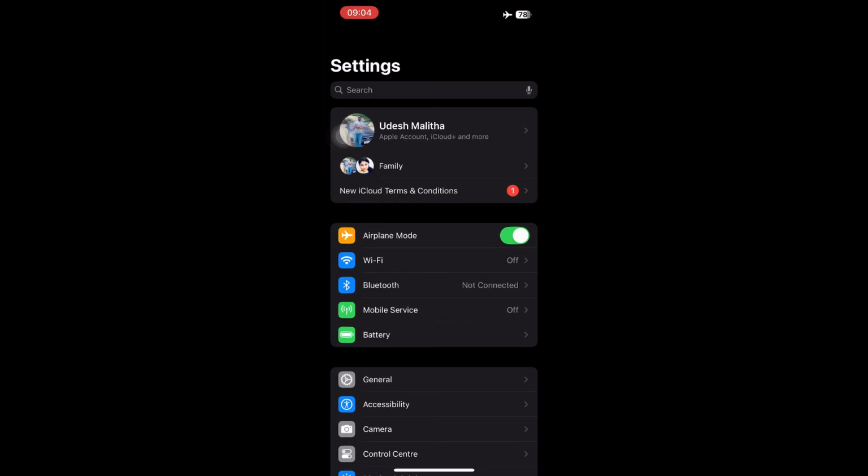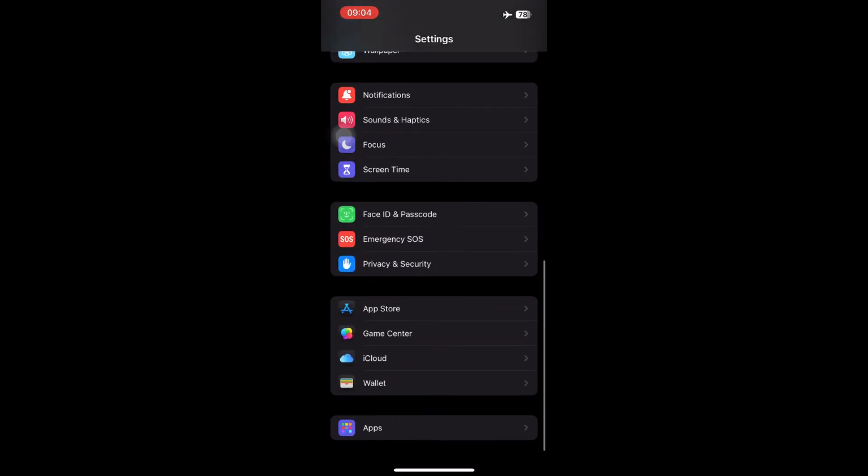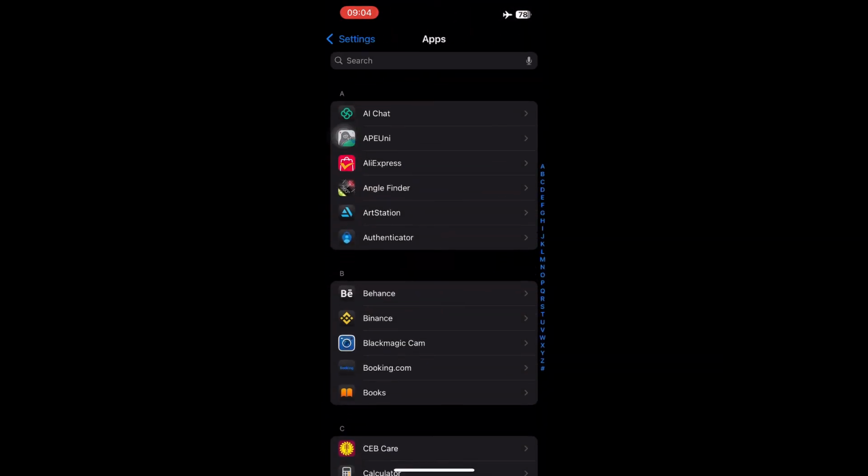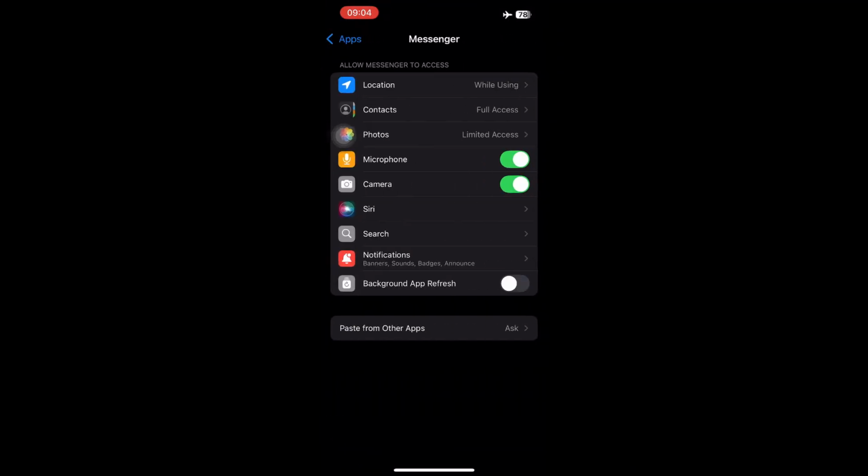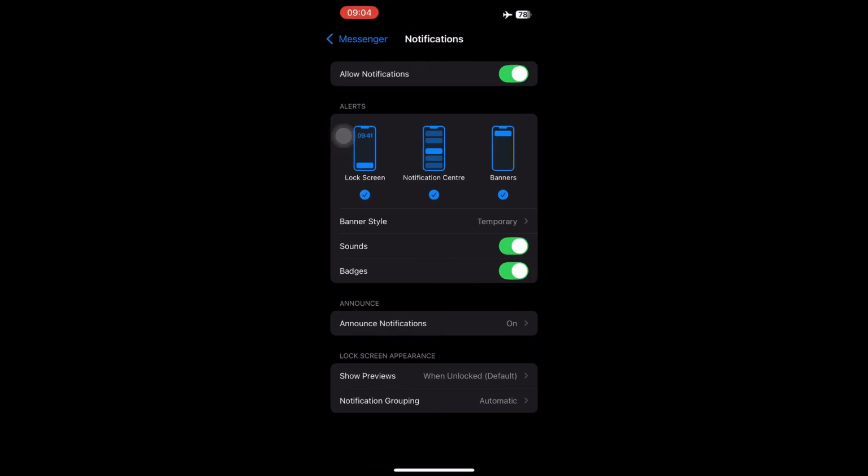Next, open the settings on your iPhone, scroll down to the Apps section and search for the Messenger app in the list. And go to the Notifications section. Make sure the Allow Notifications option is turned on.